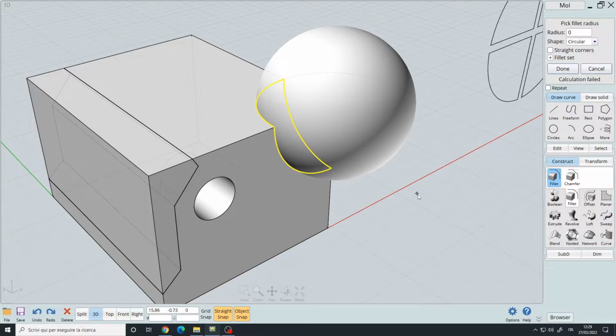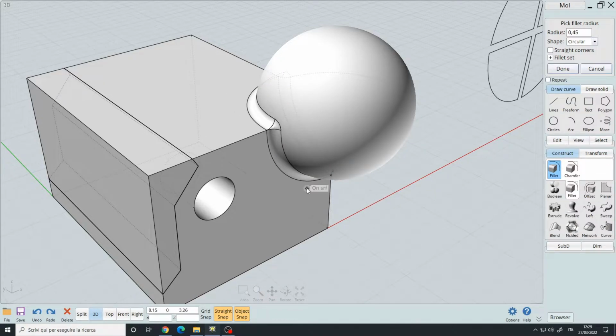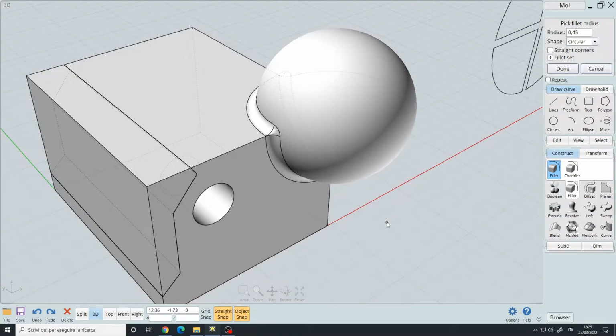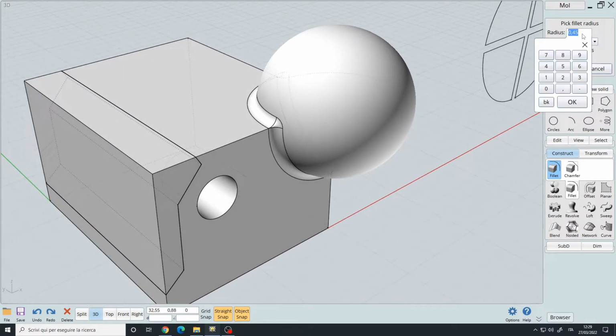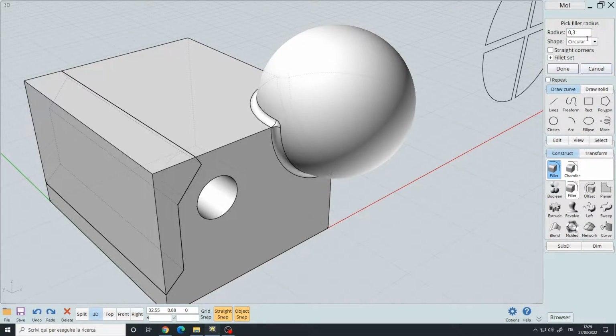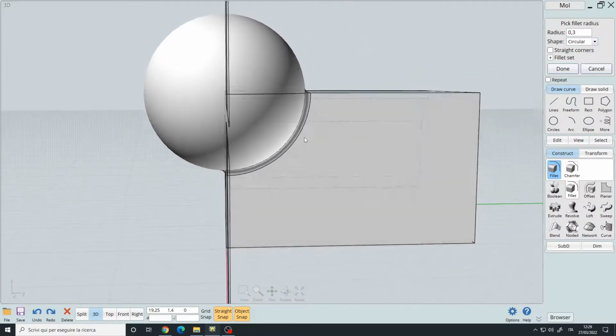You can pick it by selecting it from the grid. So if I left click on one point of the grid and then move the mouse, as you can see, the radius is changing. So if I left click again, now we have this kind of fillet. It's based on the distance between one point to the other of the grid. Or you can type it manually, like 0.3, enter, and you have the fillet.